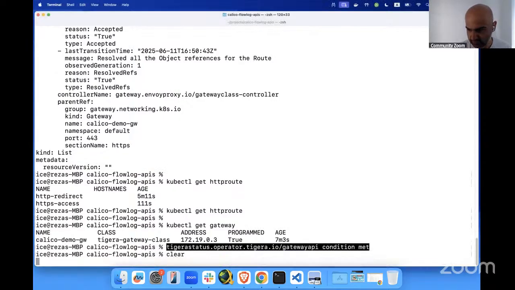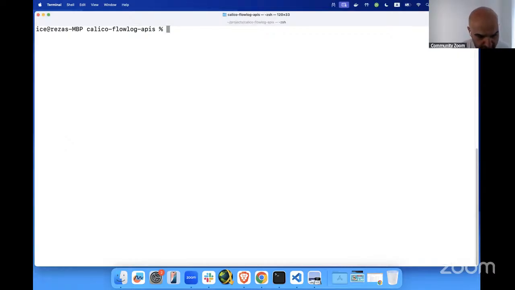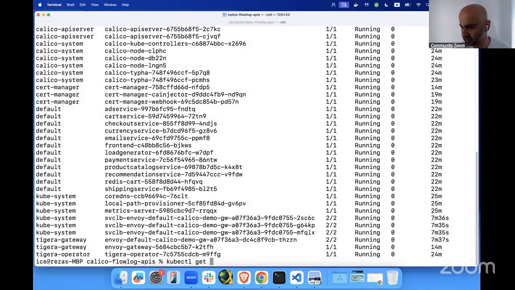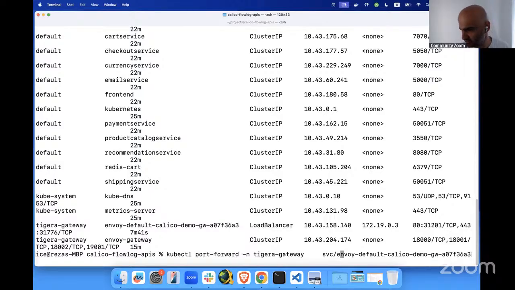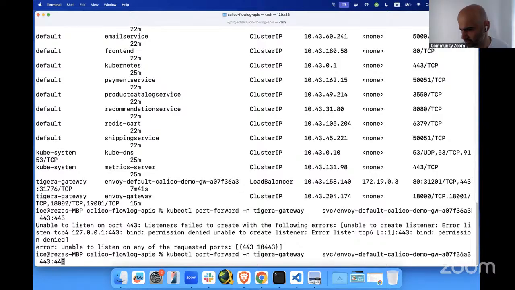Oh, no, not this one. What is this command? So I got Gateway API running. I got the command. I got the certificate. All right, we'll do something else. Kubectl get svc, kubectl port-forward, and let's do this. svc, and forward 3, forward 3. Oh, there is maybe something running.